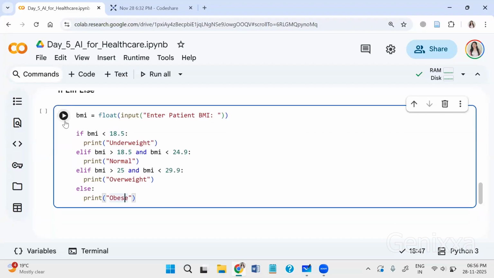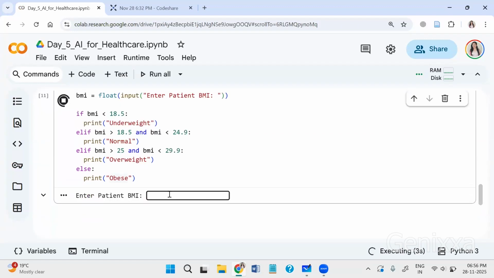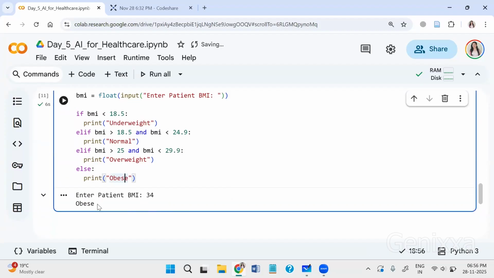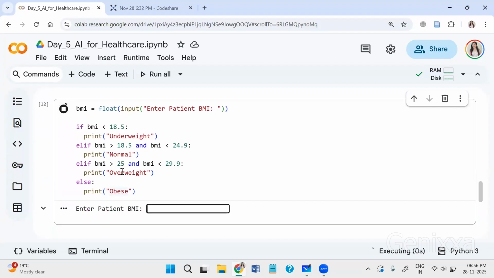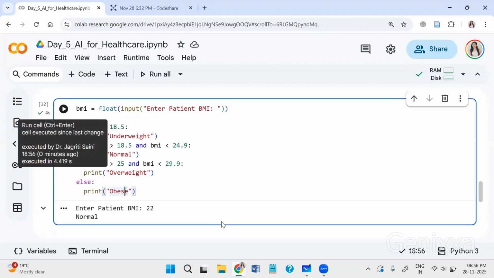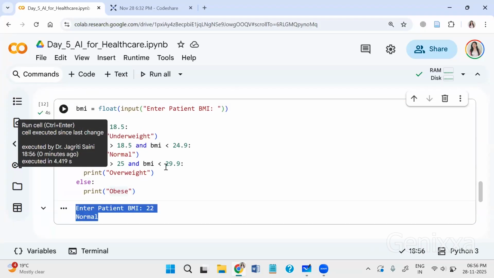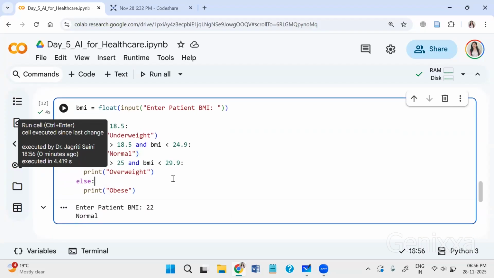Now, in this case, if I try to run this code, it will just ask me for entering BMI value. And if I'm inserting maybe 34, so it says that person is obese. And I'll just run it again. I'll put some lower value, maybe 22. I'll press enter. And it says the person is normal. So just a general calculation we are doing here, and we can see that it includes multiple ranges that can be tested together.